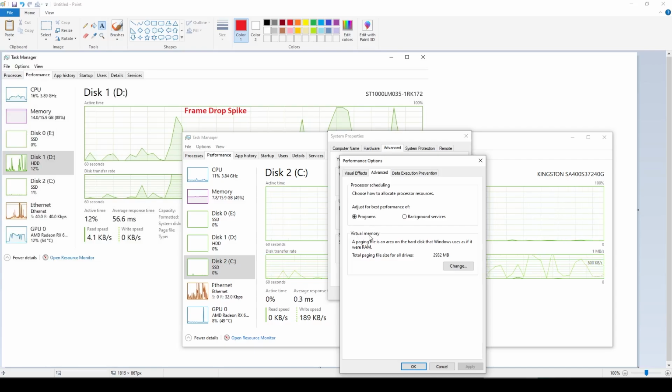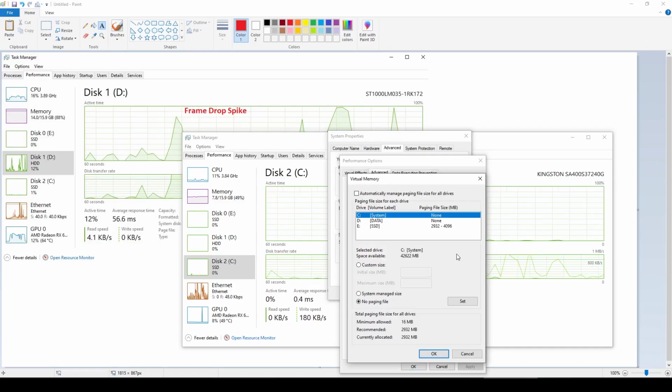And over here, the Virtual Memory, click Change and check which one of your drives is carrying the page file. Normally, for some people, it may be C drive. It could be another drive depending on who installed your Windows or who configured your Windows. So in my case, it was in D drive, as you can see over here, and it's showing you a lot of those spikes here.